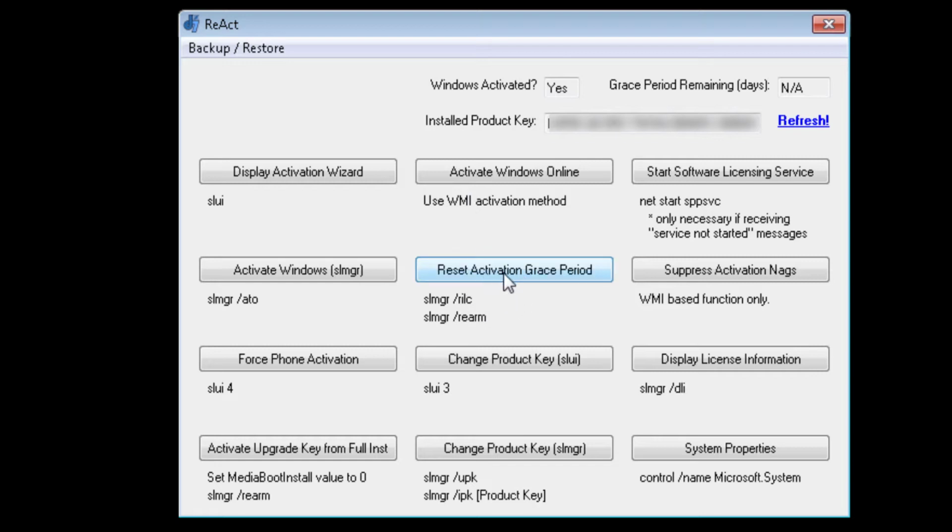And here's the thing that I'm actually going to show you today, reset activation grace period. This runs two commands, slmgr /rilc and slmgr /rearm. And I just call it rearming Windows. It rearms the activation period.